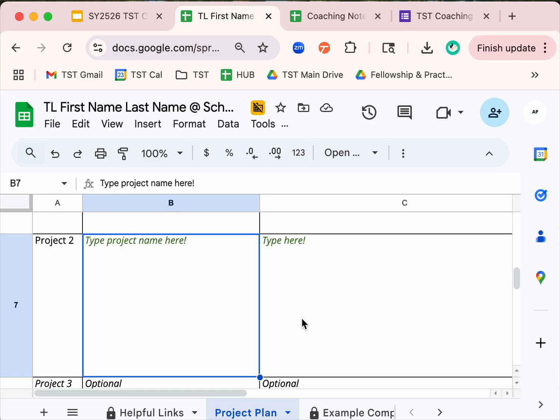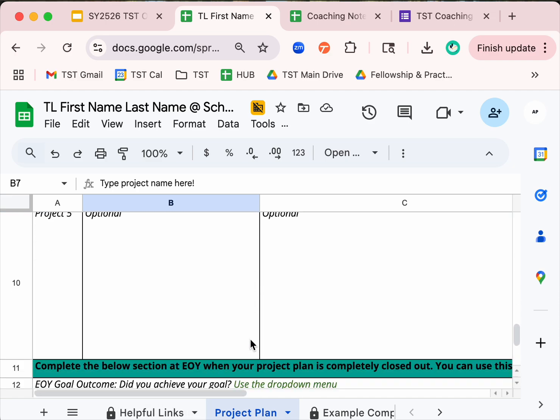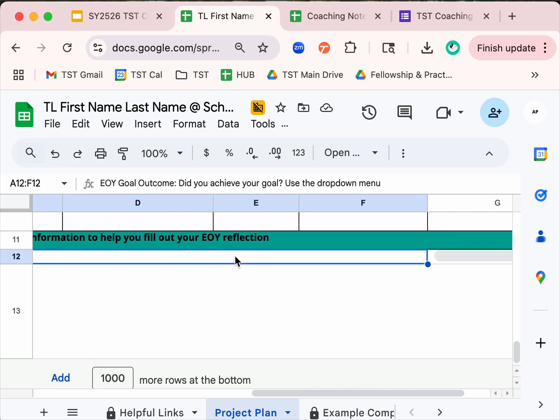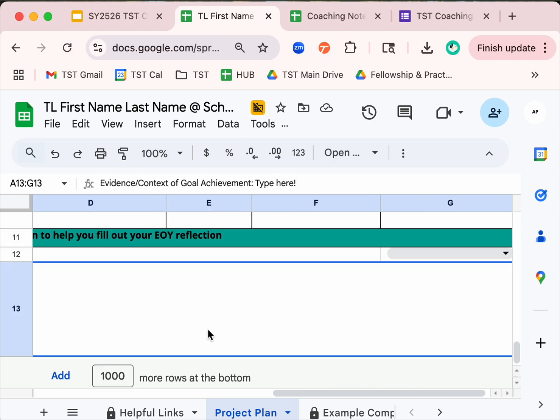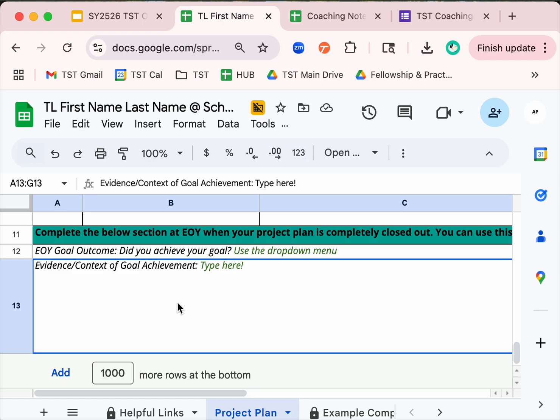Important note that this is a living document. This means that if you've drafted your full year plan and then something changes, you can feel free to redraft it. Our goal is, again, to support you in the work that you're already doing. At the very end of the year, you'll be asked, did you achieve your goal with the drop-down menu? And then you'll have some space to write a reflection on your goal achievement.